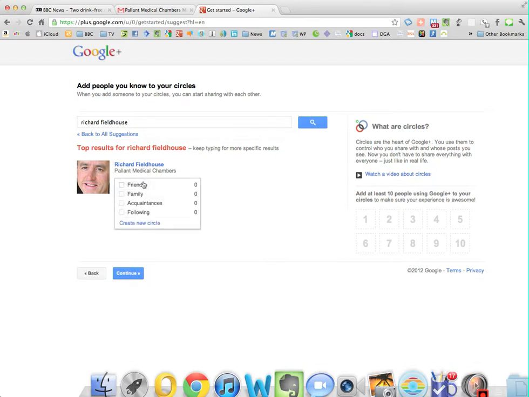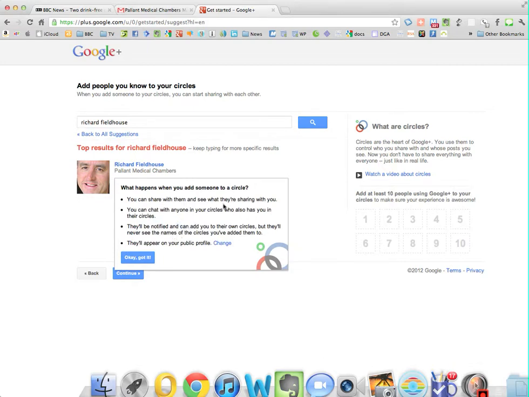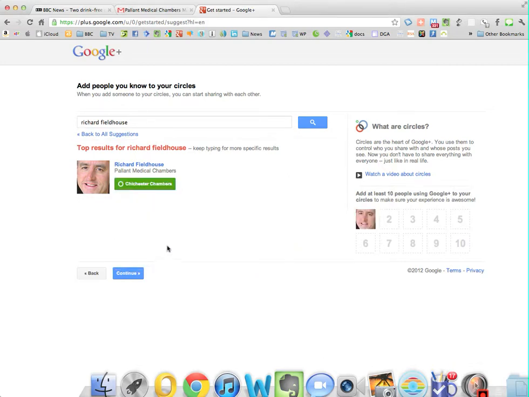You can add them to a circle of friends, family, acquaintances, or I'm going to create a new circle here called Chichester Chambers, and to this I'm going to add other members from my Chichester Chambers at a later date. But there we go, that just explains a little bit about what the circles are for. And now I've added Richard Fieldhouse.